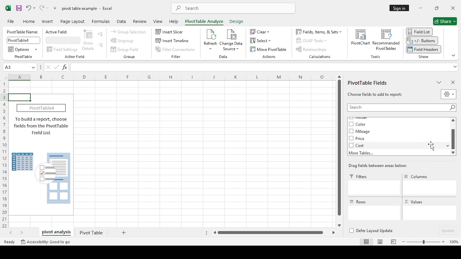Then we can drag it into any of the fields below. We can arrange them any way we want, depending on how we want to do the analysis. So here is for filter, if you want to filter things. Here is for column, here is for row. So you know what rows are: columns go up and down, rows go left to right. Then there is value.